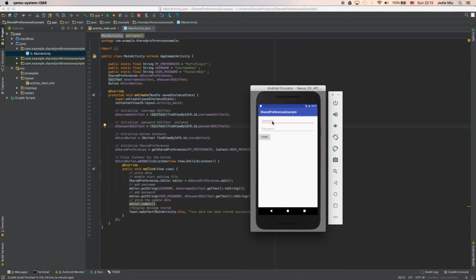Enter username and password. Any username and or password. I'm going to go with Krutz for our username and password. That's password. Don't use password as your passwords. Not good. Store. Your data has been stored successfully.